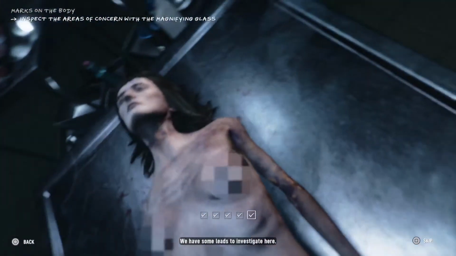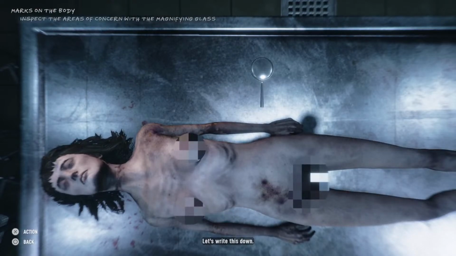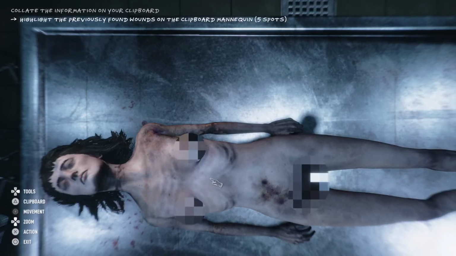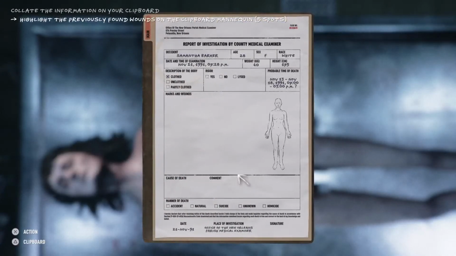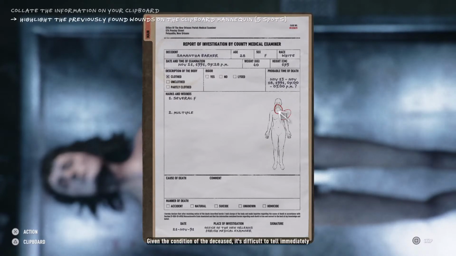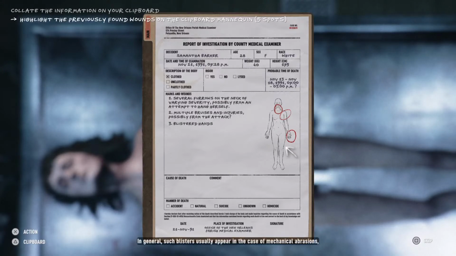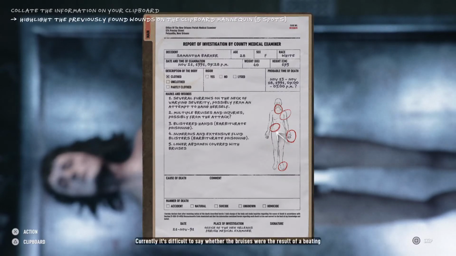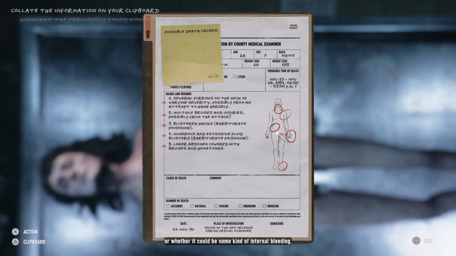We have some leads to investigate here. Let's write this down. Given the condition of the deceased, it's difficult to tell immediately whether such blisters usually appear in the case of abrasions on your feet, but currently it's difficult to say whether the bruises were the result of a beating or whether it could be some kind of internal bleeding.